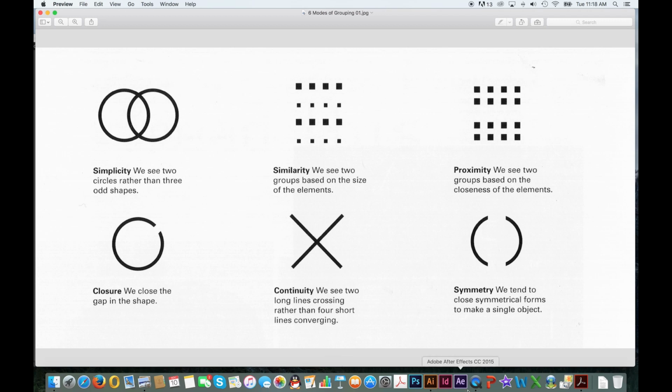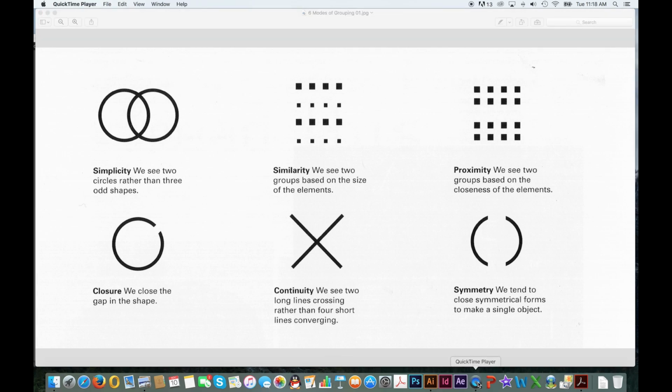That ends this short lesson on the 6 modes of grouping.